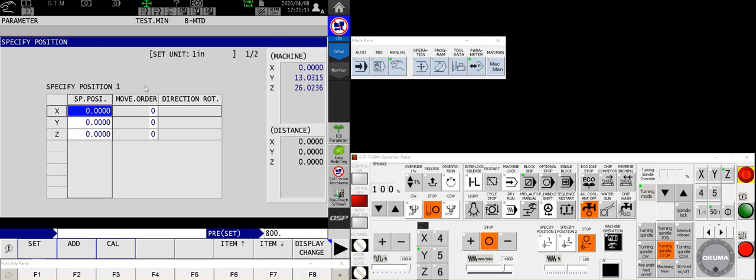These are a manual position in the machine, very similar to the home positions, but the home positions need to be called from either MDI or a program, whereas the specify positions you can move to simply by touching the specify position one or two button in manual mode. And this particular parameter combines those two locations.